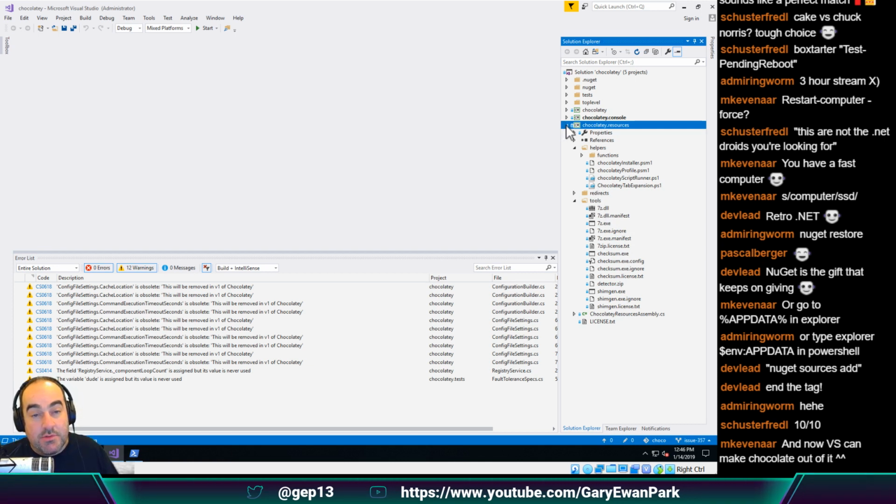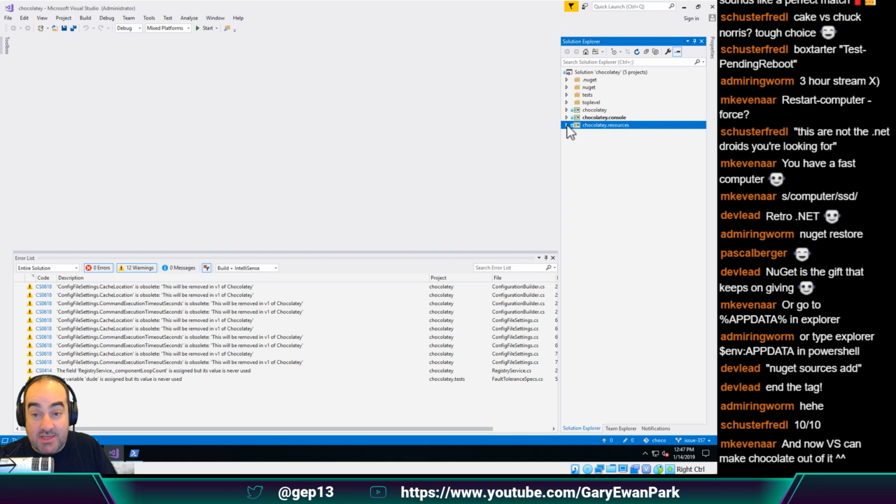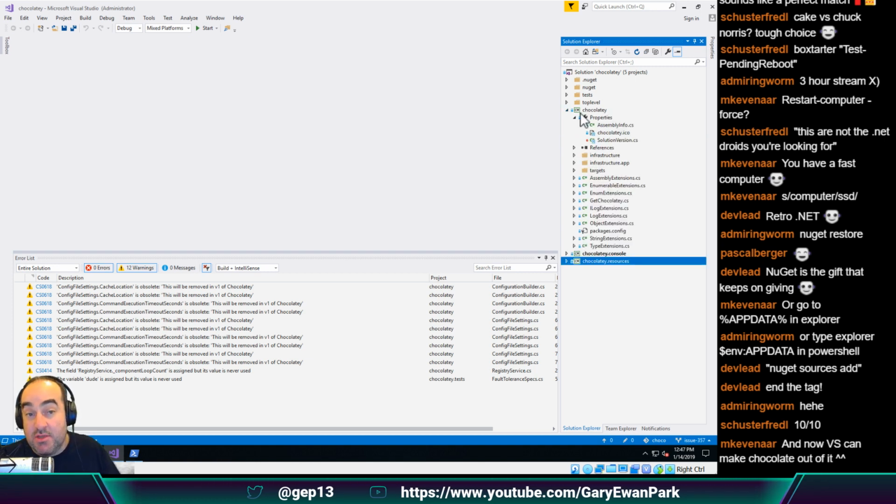So to all intents and purposes, this one you should not really need to play with unless you're playing with the PowerShell side of things within Chocolatey. If you're making a change to a commandlet, then this is the project that you would be looking at. If you're wanting to make a change to the internals of how Chocolatey itself works, then it would be within this Chocolatey project here. This would be the main one that we're going to be looking at.